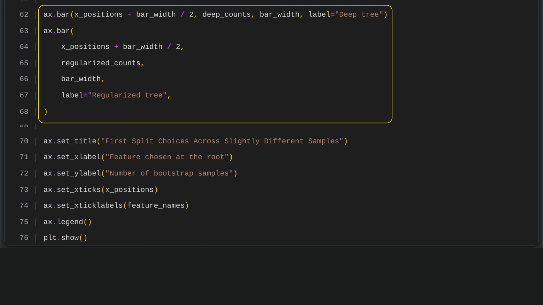The code builds a bar chart comparing which features are chosen as the first split by 2 decision tree settings. It places the deep tree counts slightly to one side of each feature and the regularized tree counts slightly to the other, making the two sets easy to compare. This shows how often each feature becomes the first split across different samples for both tree configurations.